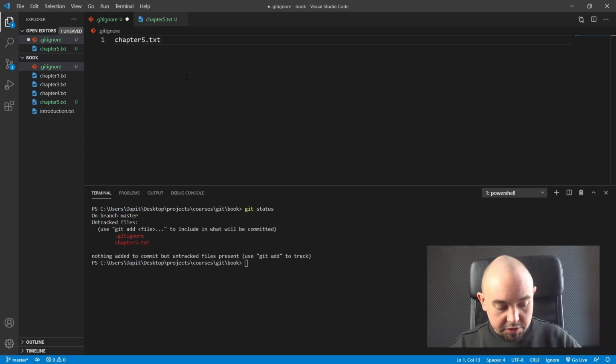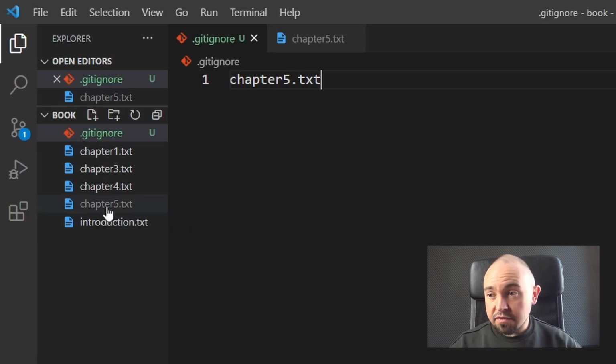Let's save the changes with Ctrl S on our keyboard. And you can already see the effect in our interface. Now chapter 5 txt is no longer being tracked. It's no longer highlighted in green with the U letter next to it. Moreover, you can see it's faded right now. It has a darker color of font.